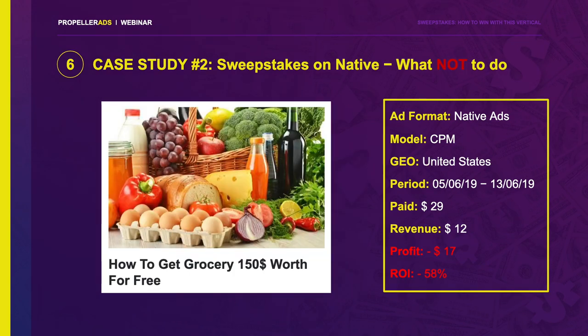Yeah. And the next slide is about the campaign for sweepstakes for the same ad format, native ads, but for the other pricing model, CPM, and for the United States of America. It has been launched for about 2 weeks, maybe less, in June 2019. Paid $29 and, ooh, you can see the profit and return on investment are minus both. So, Maria, what are your thoughts and ideas about this?